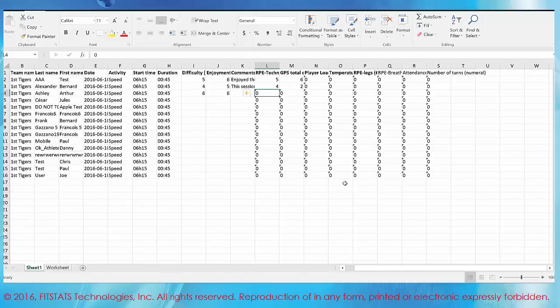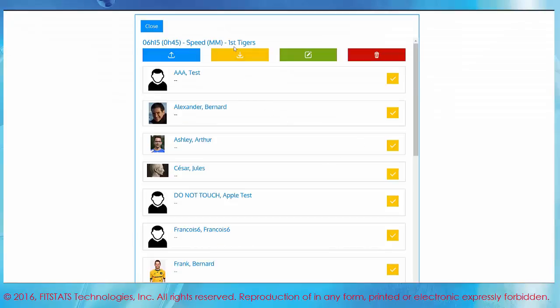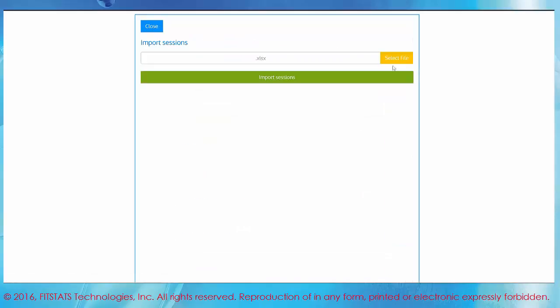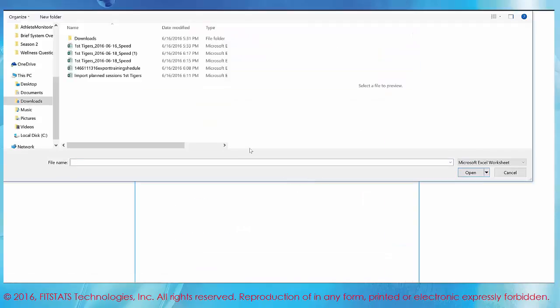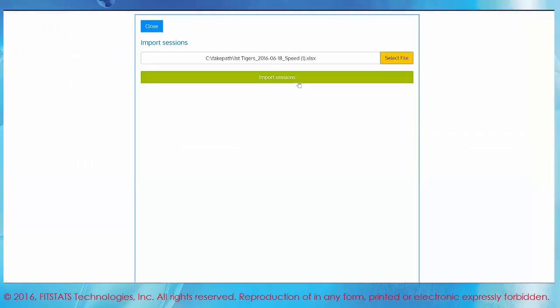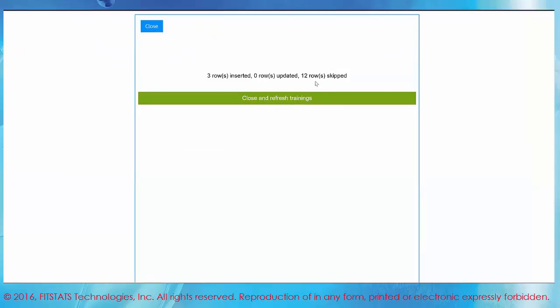Once you've filled in as many of the athletes as you like, simply save, close this and go back to our app and click on the Import button. Click Select File and select the file you modified, and click Import Sessions. You'll see here 3 rows inserted. That's the 3 athletes we filled in, so that means everything worked perfectly. It also shows us 12 rows skipped to specify the 12 athlete names that we didn't add any data for.